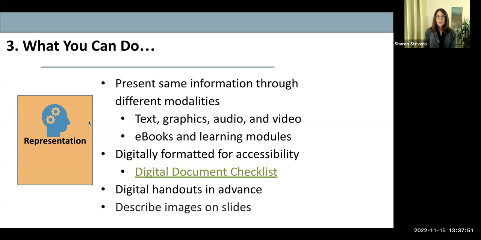I also put in here ebooks and online learning modules. The reason I have put these in here is because when you talk about digital resources, you have more opportunity to create a piece of instruction that allows you to deliver it in multiple formats. So out in the e-workbook, for example, we have accessibility.